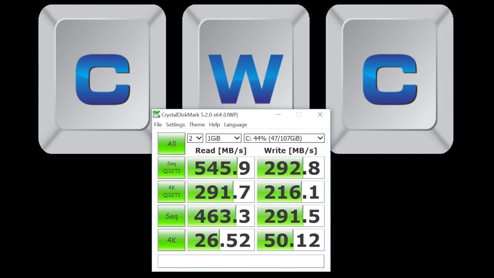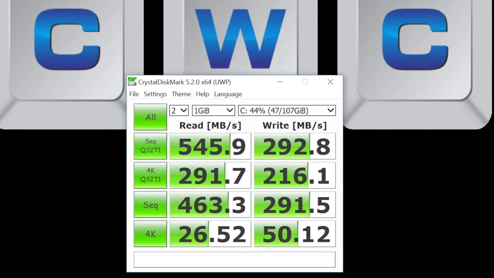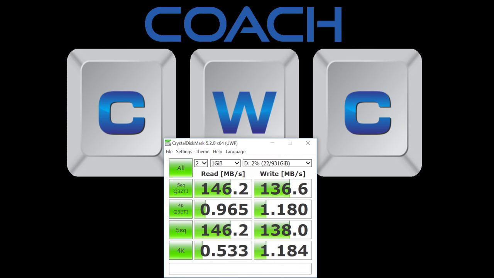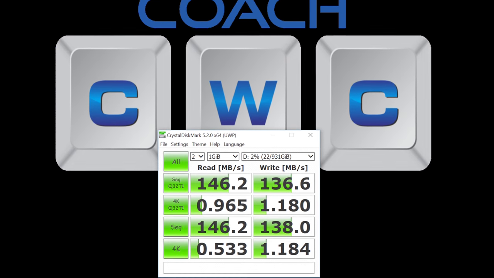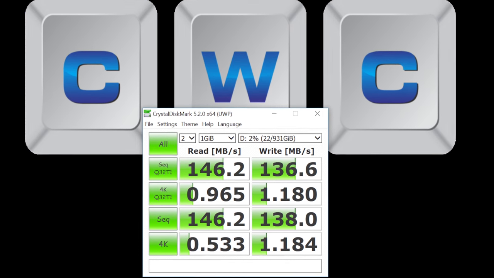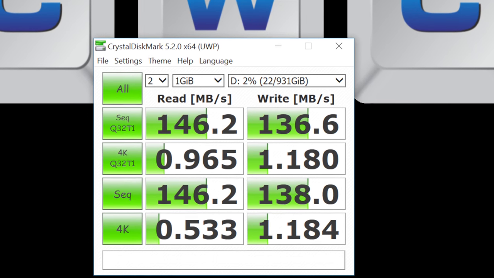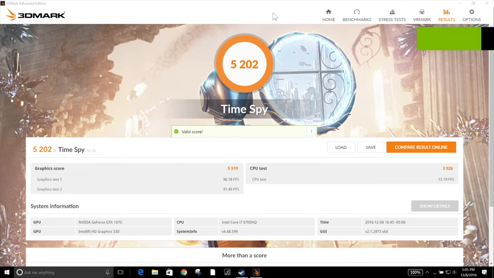Now let's go over the disk speed. So this is the SSD. This one comes with a 128 gig SSD. So you can see your reads 545 and your write is around 300. On the mechanical drive, it's more like 146 for your read and 136 for your write, which is pretty standard.